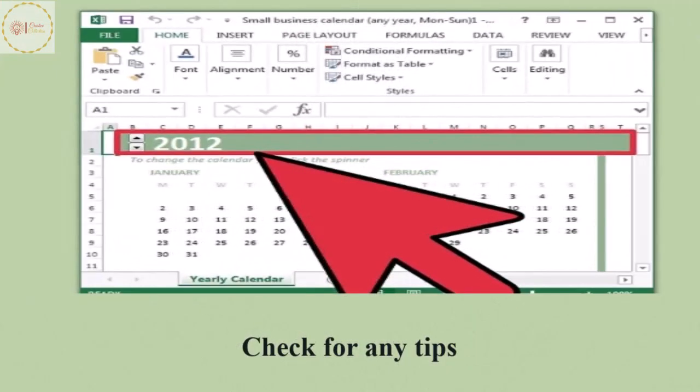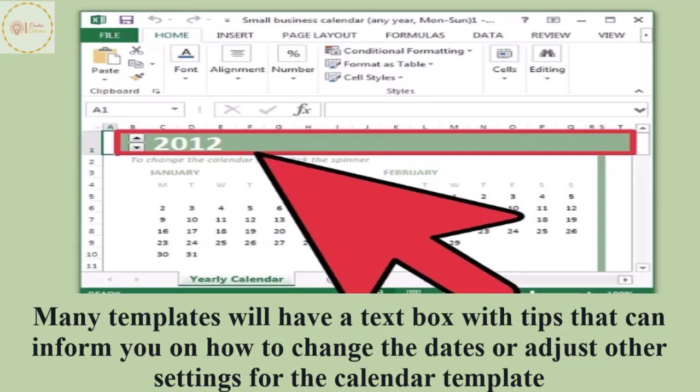Check for any tips. Many templates will have a text box with tips that can inform you on how to change the dates or adjust other settings for the calendar template.